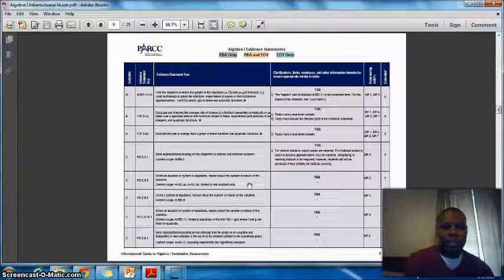So, for instance, the first evidence statement says, find the solutions where the graphs of the equations y equals f of x and y equals g of x intersect, using technology to graph the functions, make tables of values, or find successive approximations. And they're also going to limit f of x and g of x to linear and quadratic functions.